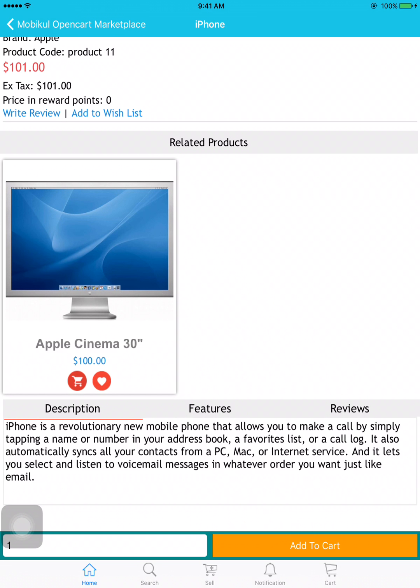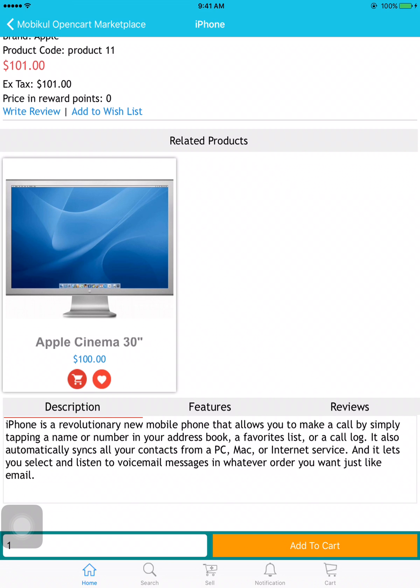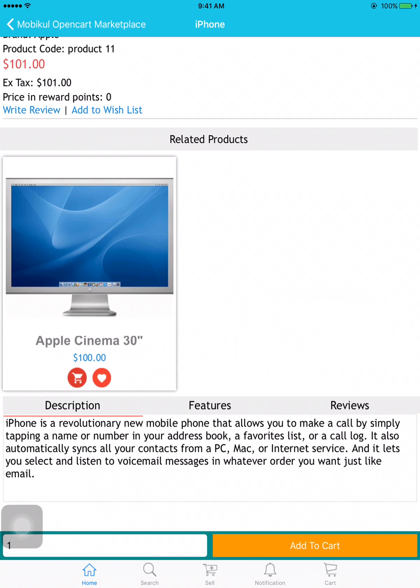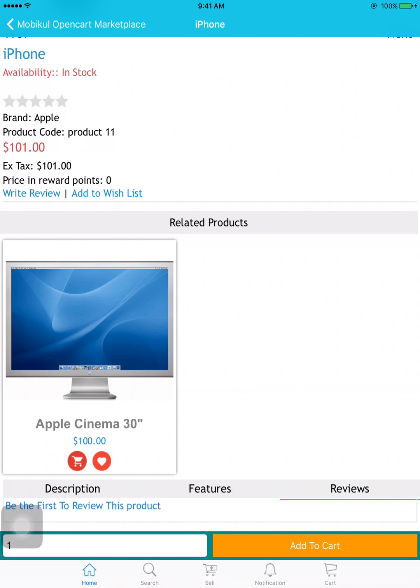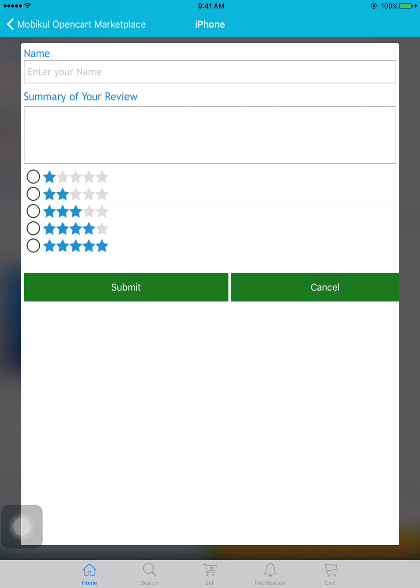After that they can see that there are related products, so the seller or admin can show related products with their product. Then there is description, features and reviews. So the customer can review like this. They can provide the rating and they can write their name and the summary.